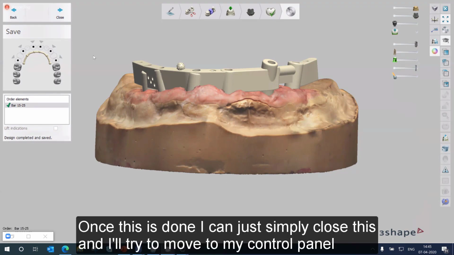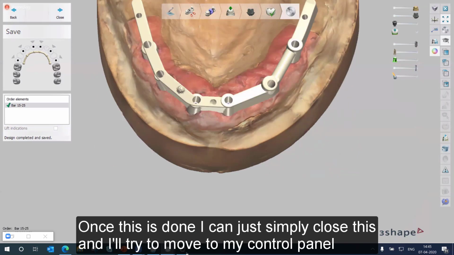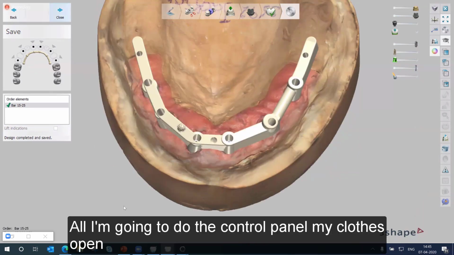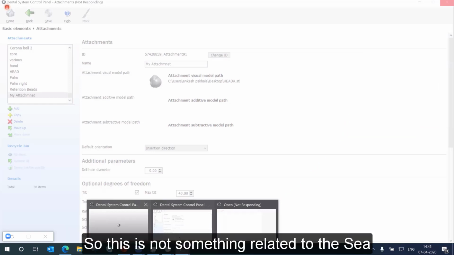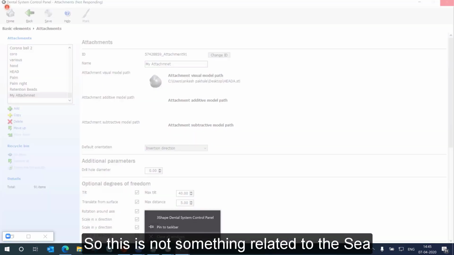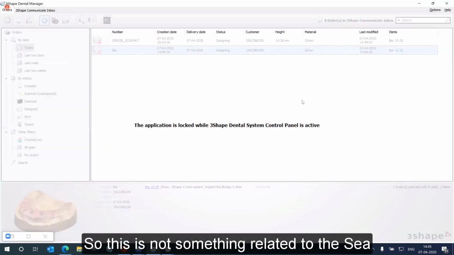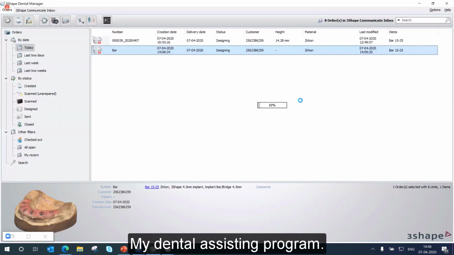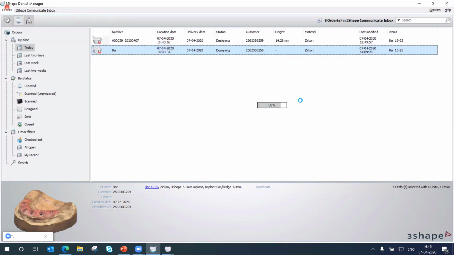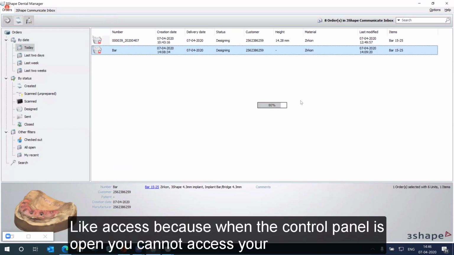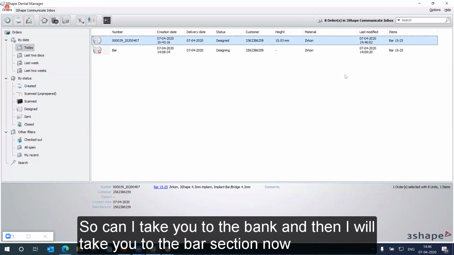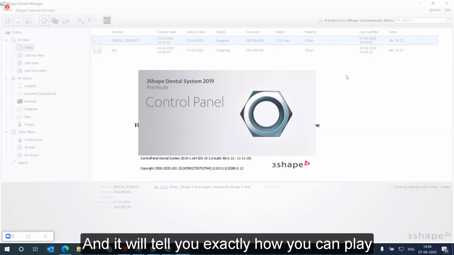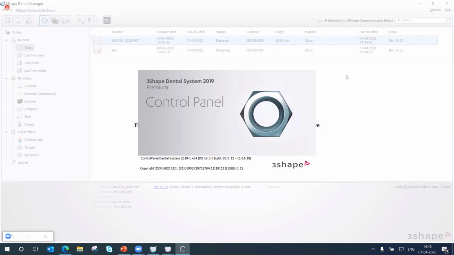So once this is done, I can just simply close this and I'll try to move to my control panel. This is not something related to the software, because if my control panel had some problem, my dental system would not have been accessed, because when the control panel is open, you cannot access your dental systems. So again, I'll take you to the control panel and then I will take you to the bar section now, and it will tell you exactly how you can create your customized bars.